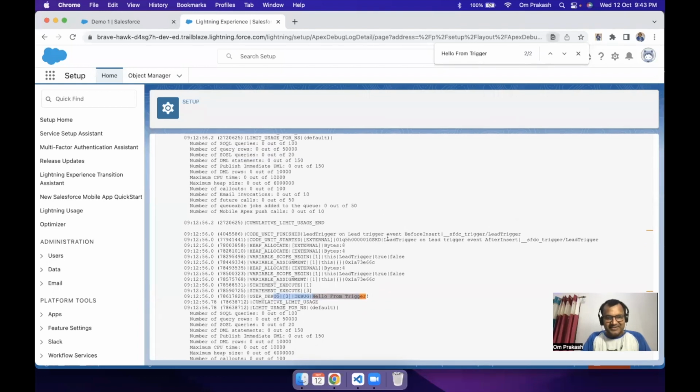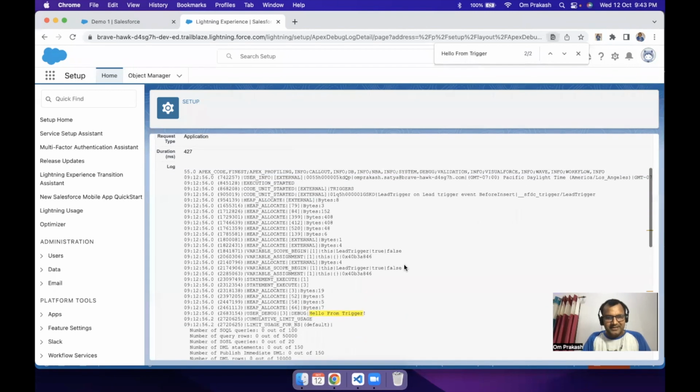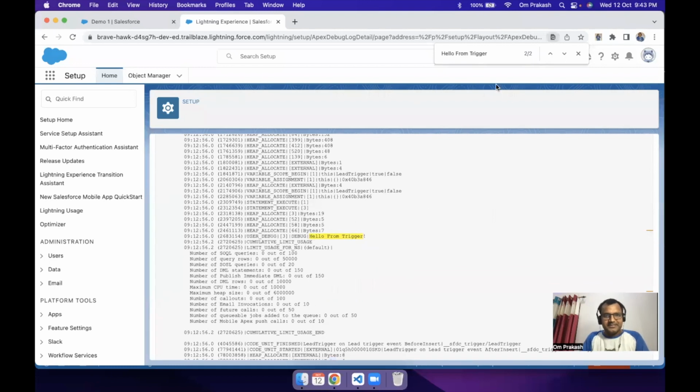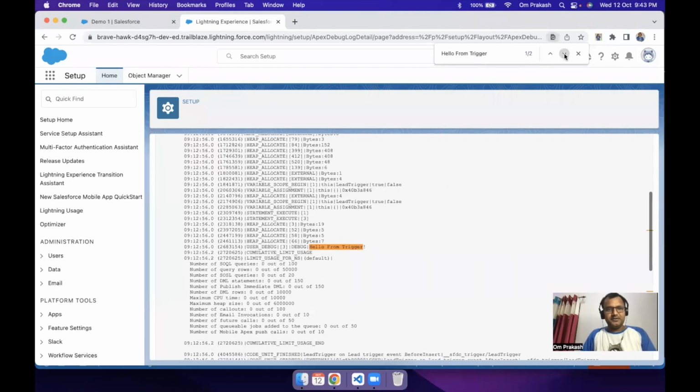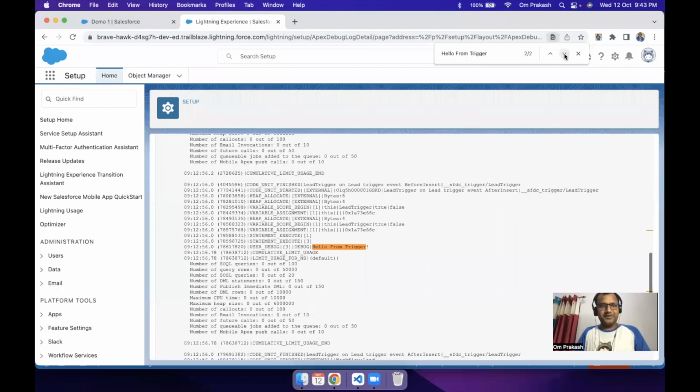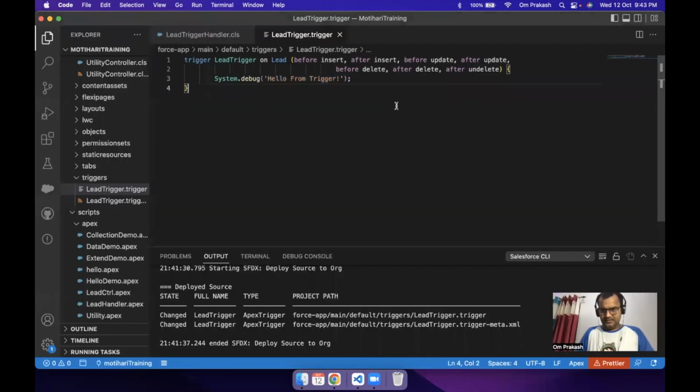Okay. Lead trigger on lead. After insert, it's coming. And the previous one in the before insert. Means you can see it logged 2 times. 2 times hello from trigger printed. What happened? Record was created. So the before and after events are running.